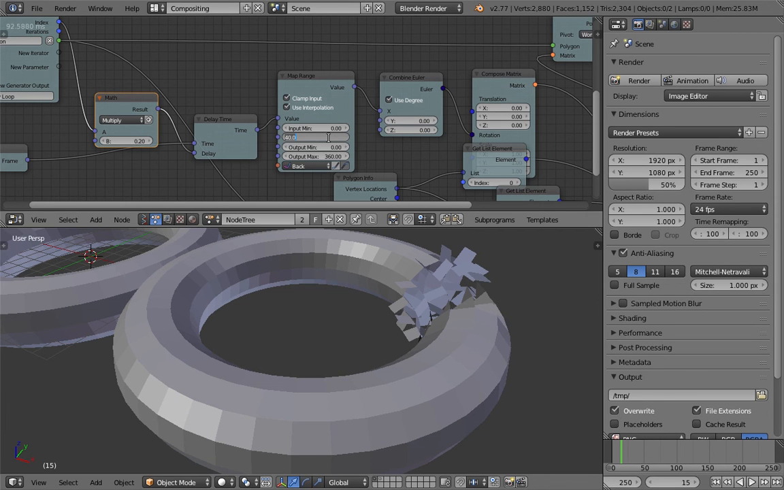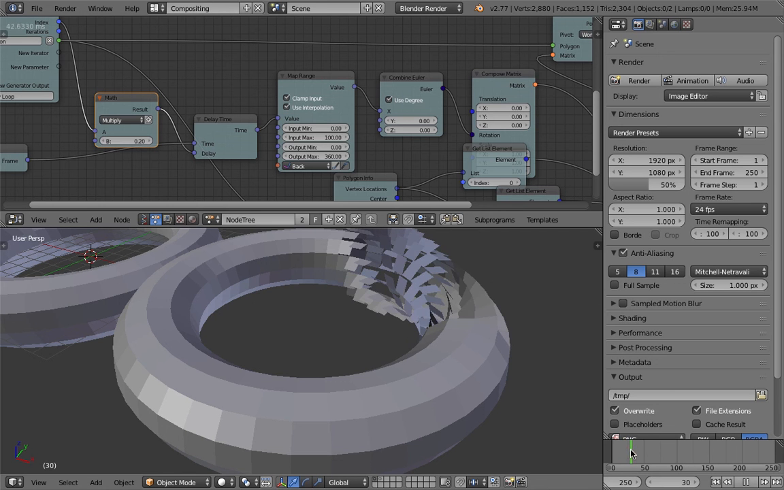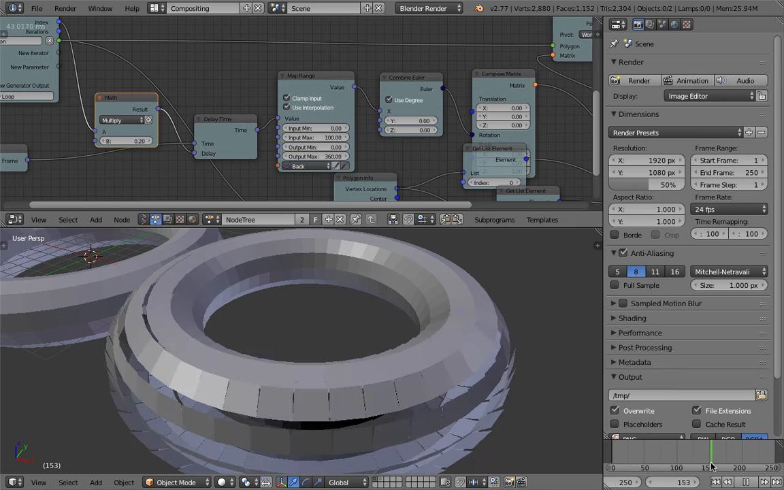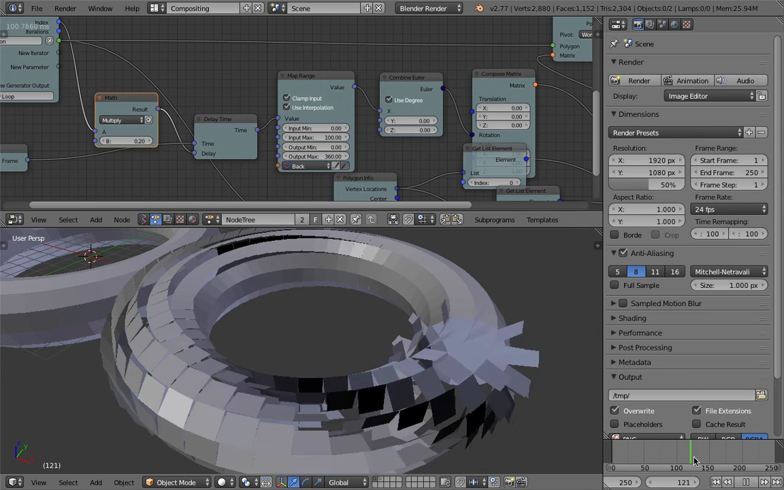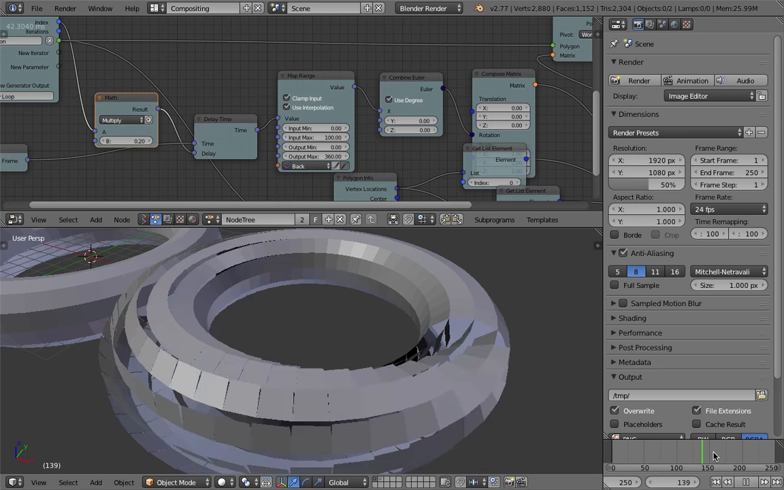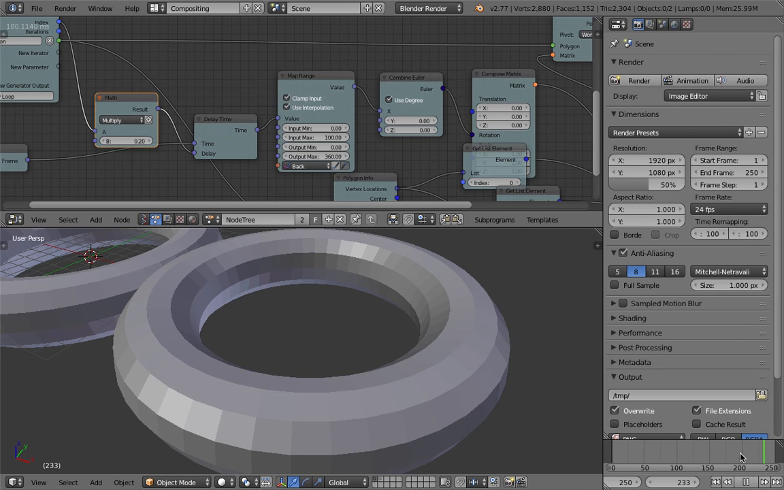Maybe the number should be bigger, like 100. And now we can see the rotation. And you can see there's also the interpolation effect happening. That's probably better now.